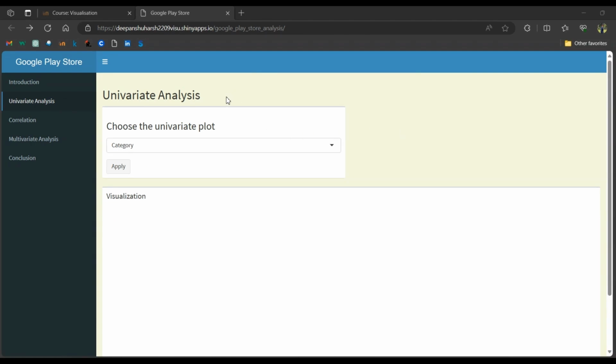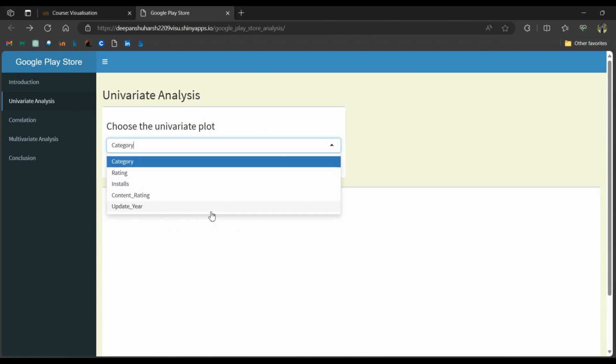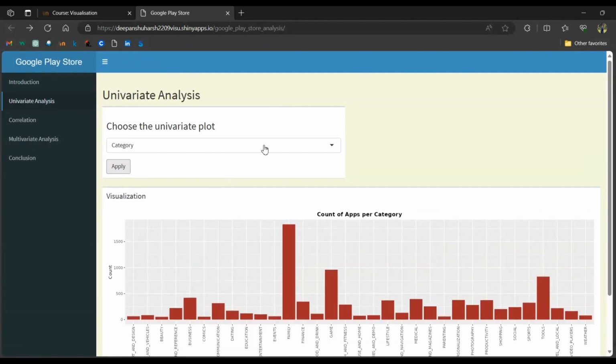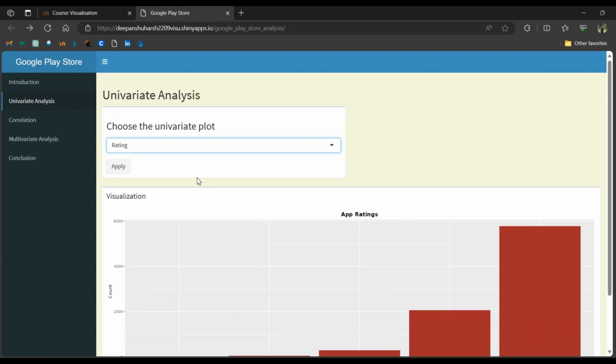In this univariate analysis, I have this drop-down menu which has different features in it. Let's go through each feature one by one. In this bar graph, we got the counts of apps per category. As we can see, apps belonging to family, games, and tools categories are large in number. Now let's move to the next feature, rating.